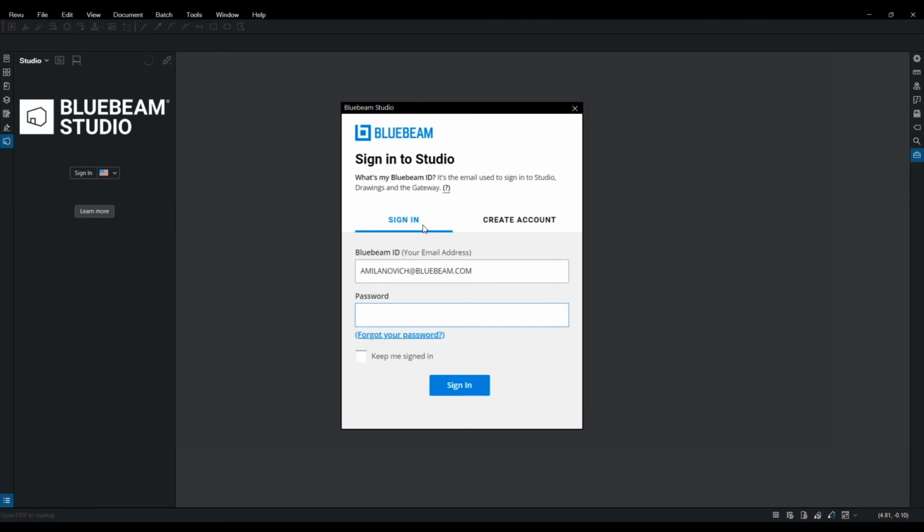If you have ever been in Studio before, whether that was sessions or projects, it's the exact same Bluebeam ID. So if you were with me yesterday and you logged in with a brand new account, you are all set up and you are ready to go. You don't need another one. You're going to go ahead and type in your password.